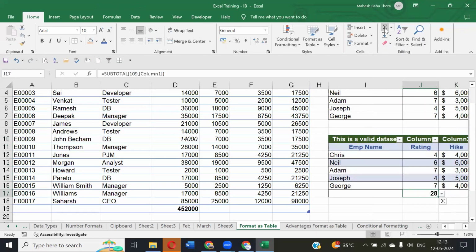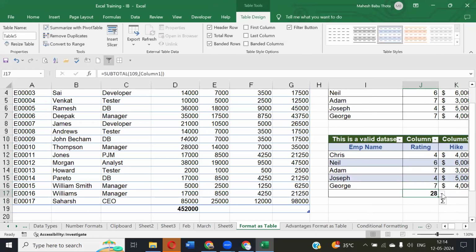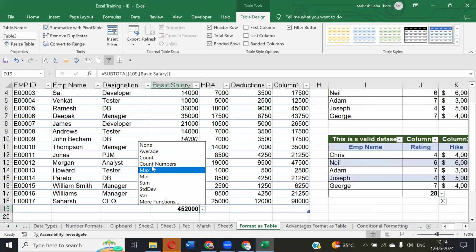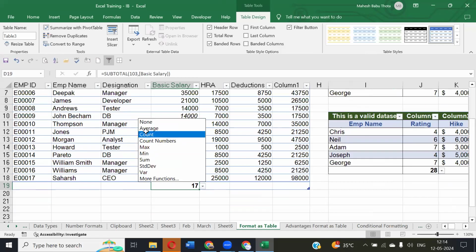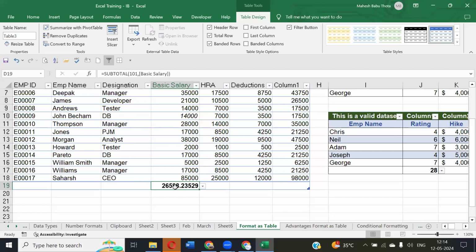again I apply the same formula here. Now I can use these options. It's a simple one cell only. In the same cell itself, I can choose whatever I want. If I want to count the total salaries, the total salary is 17. If you want to count the average, I can get the average.